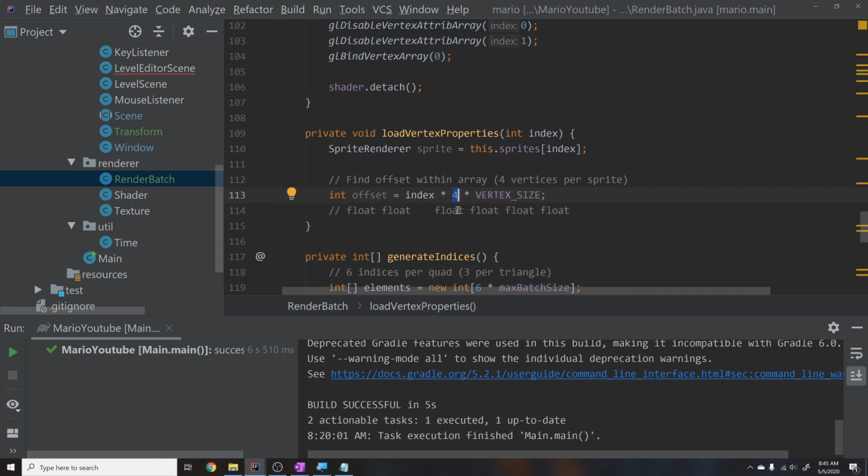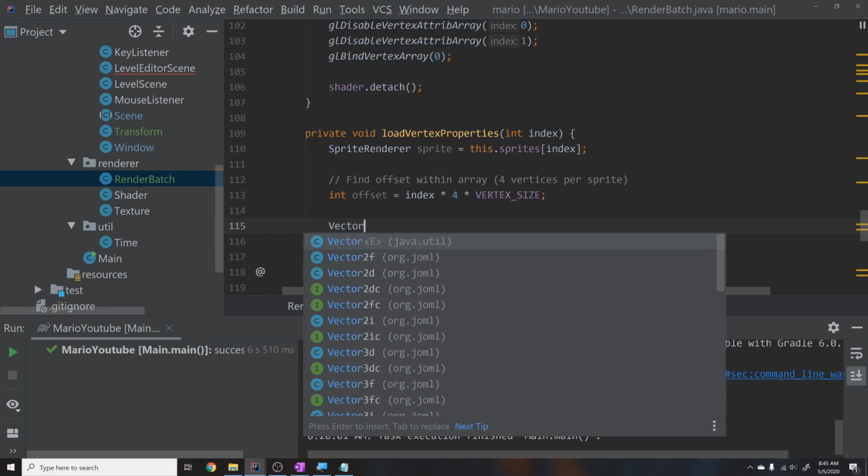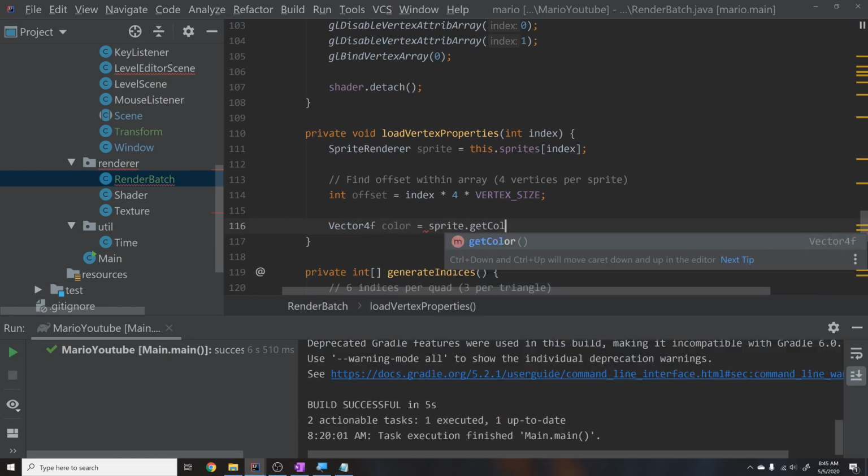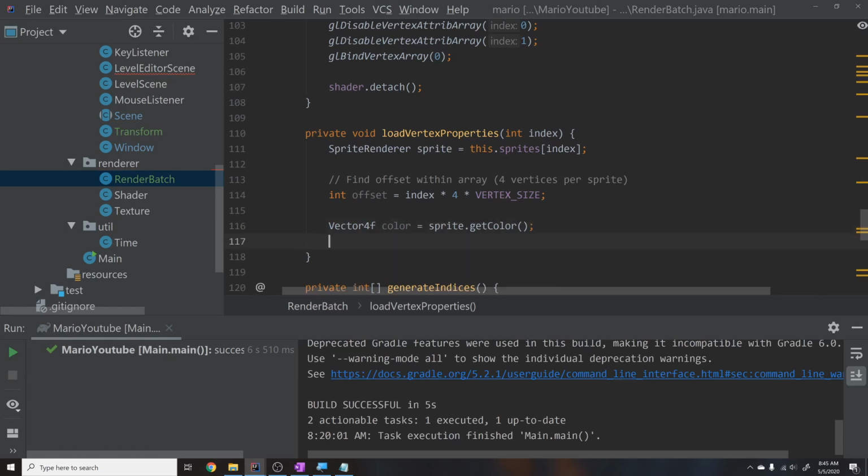So then the total offset, wherever we are inside of this array, this will be like the next one, would be the index times 4 times vertex size, which will give us the appropriate number. So that's the offset. Then we'll say Vector4f, what's the color we have for this sprite? Well, that's just sprite.getColor. So that one's easy too.